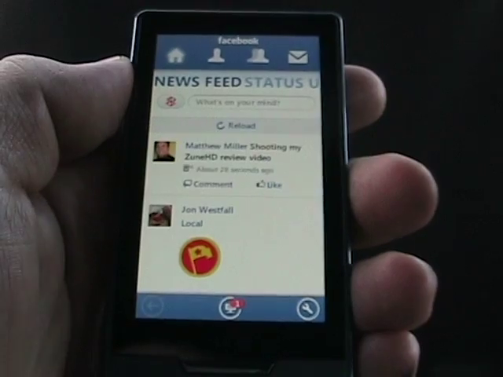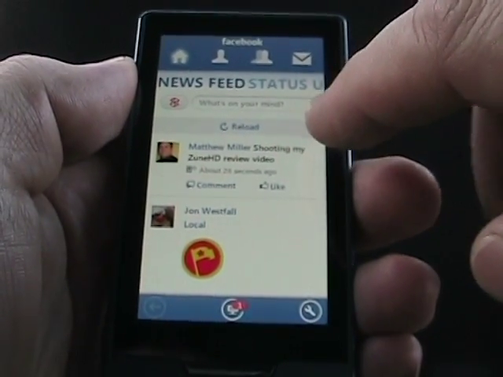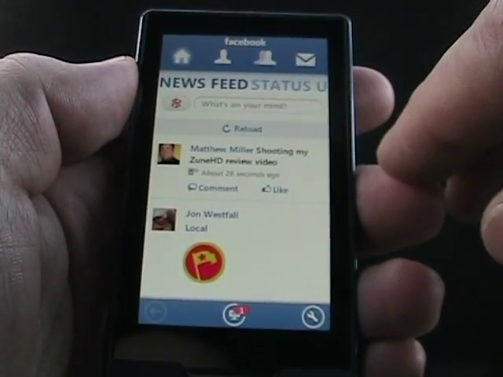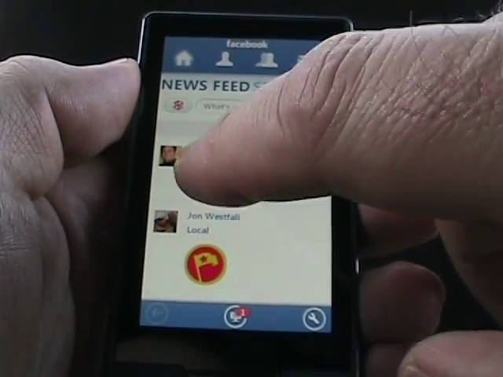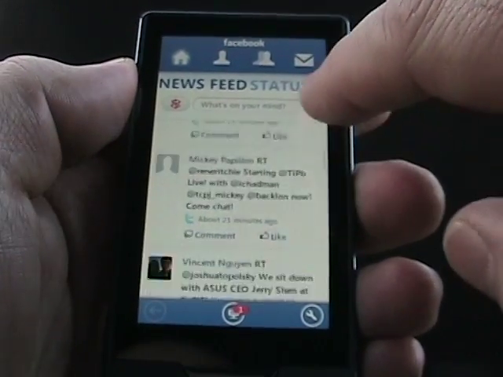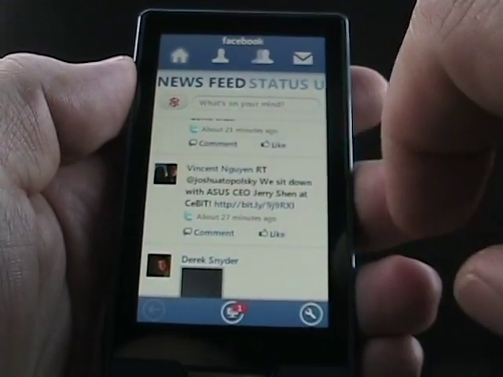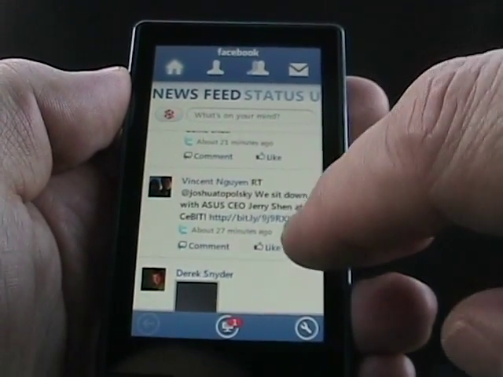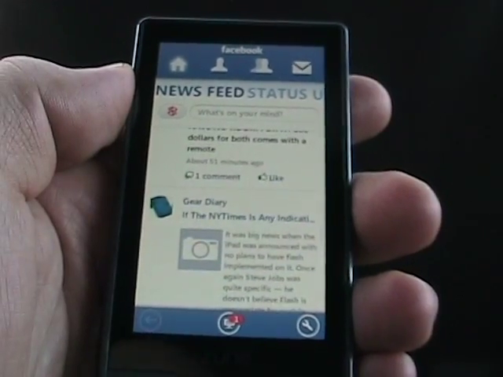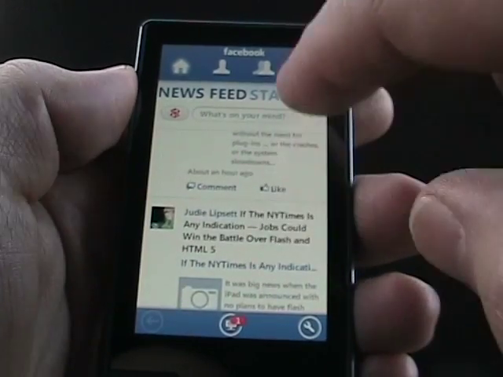Let's look down here at the bottom. There's an option to reload if I wanted to reload the feed, and you'll see that reload on several of the screens. I can comment on somebody's post. I can say I like the post. I don't see an option for dislike, so I don't know if that's even an option on Facebook. I don't use it that much on the website anyway. As you can see, you can see people's pictures, you can read comments, you can make comments. If they have a hyperlink, it goes to the website, things like that.